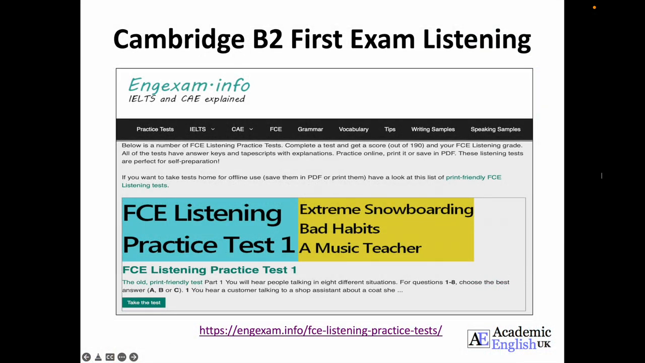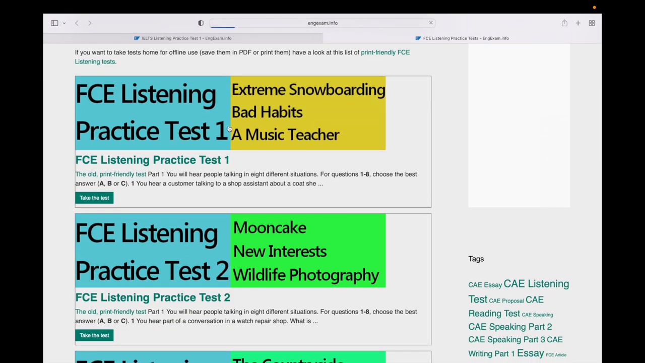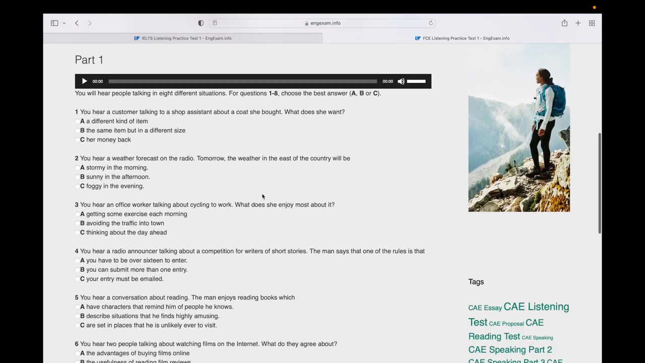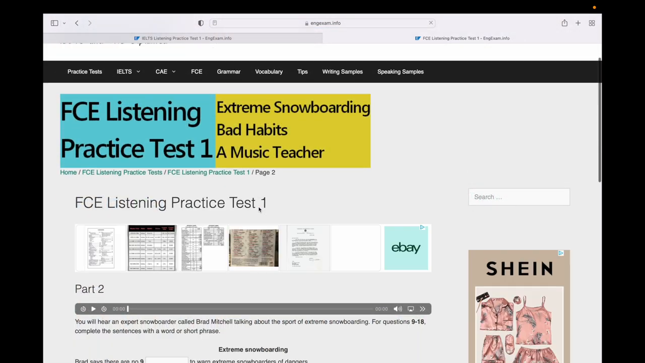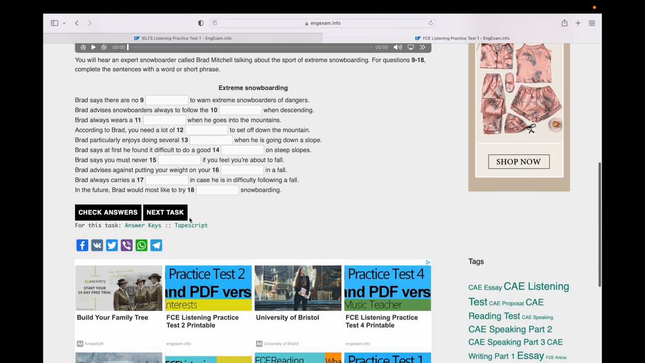Okay, number 3. Number 3 is B2 First, formerly known as FCE. It is another popular Cambridge English exam accepted by thousands of businesses and educational institutions worldwide. The listenings are similar to IELTS in that they contain 4 sections, but slightly different as they are set at B2 level and around 40 minutes long.